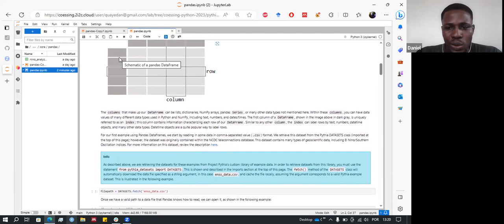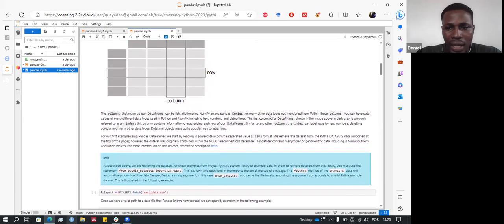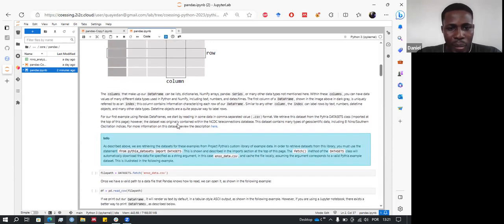And one more thing to mention, you usually have the index which labels the rows. So this first column usually refers to the index, and it labels the different rows that you have in the data frame.